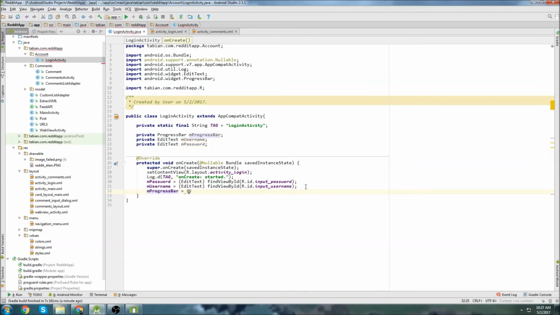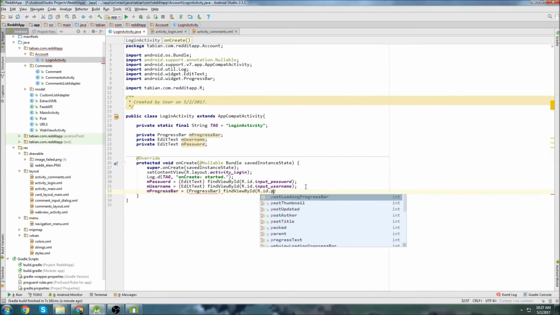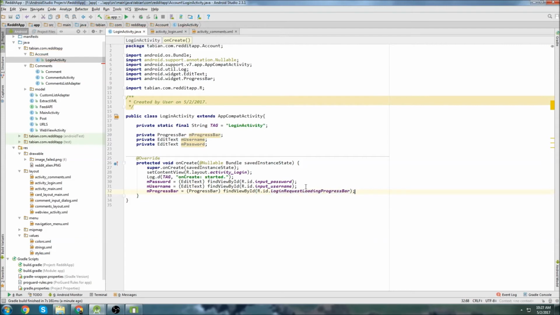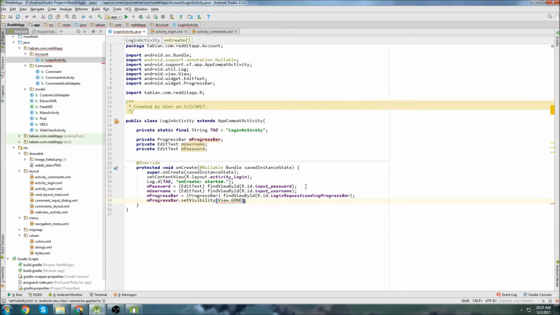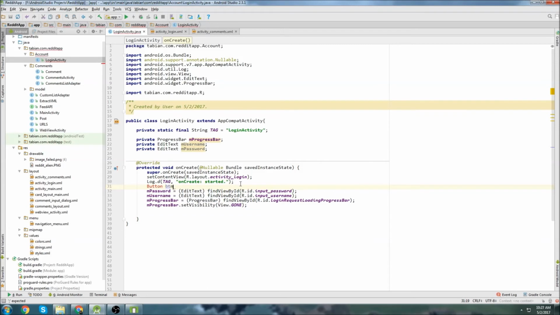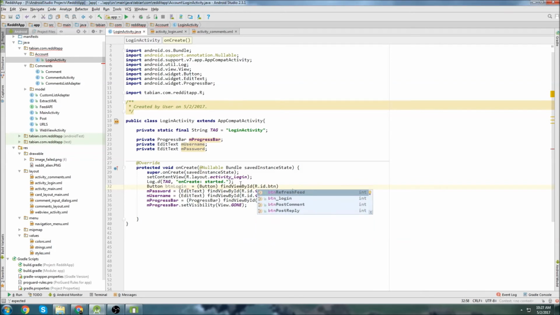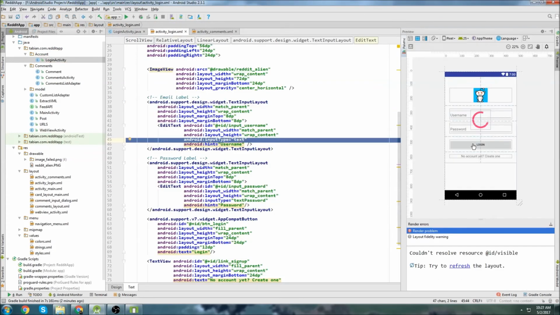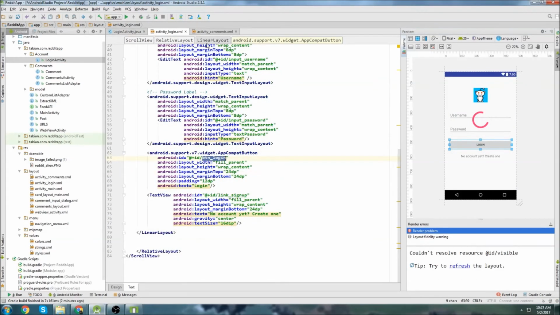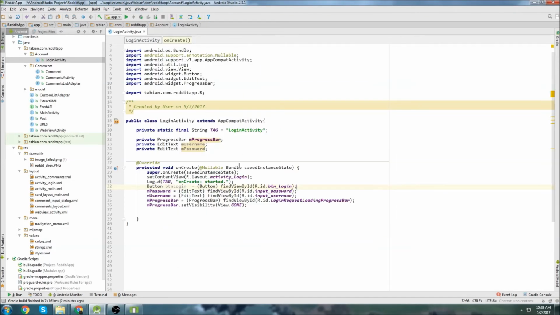Now let's attach the progress bar to an ID. Which one was it? It was login request progress bar. Then for the progress bar, we want to set the visibility to View.GONE for when the activity starts. We only want to make the progress bar visible when the person actually tries to log in. And then of course we need our button, so we'll go buttonLogin equals findViewById, R.id dot button, whoops, buttonLogin is likely the ID. I'll just go over here and double check that. There we have button login. Okay, so that's good. So there's all of our widgets.